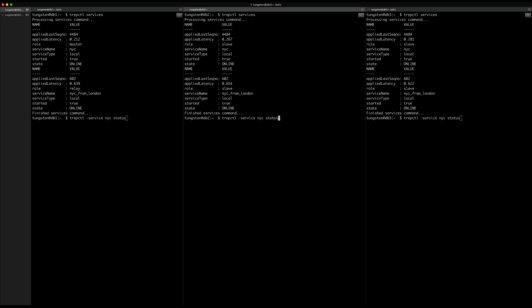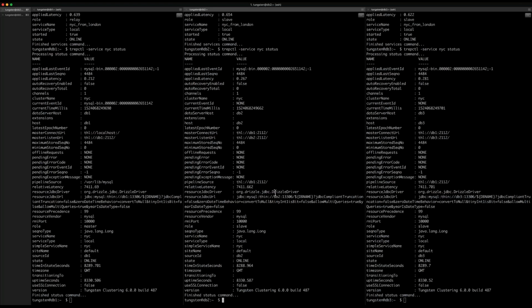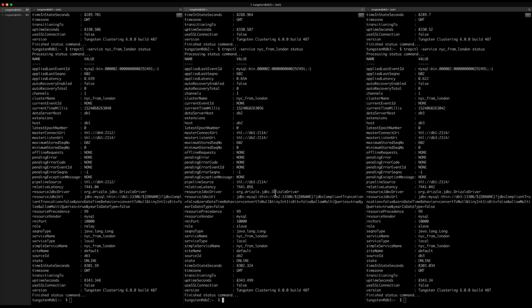You're very familiar with this command; you probably run it a lot anyway, and there you have the normal output that you're familiar with. And then if you want to do the NYC from London, there we go. That's your replication view of your cross-site. And let's look at the pipeline here.